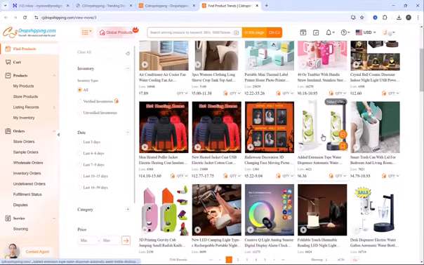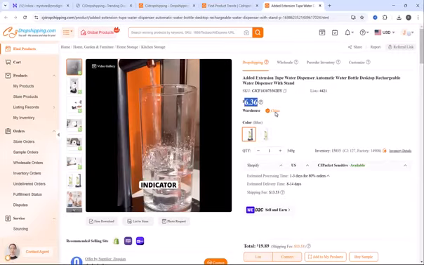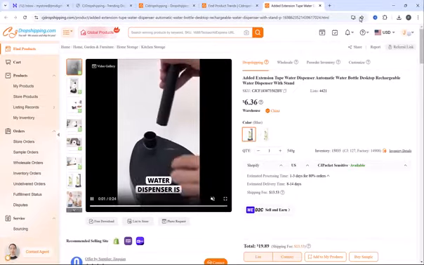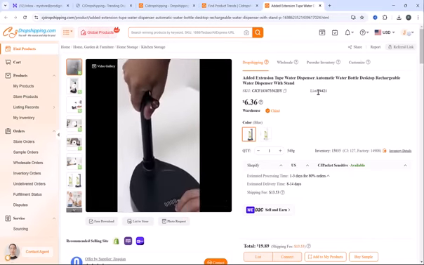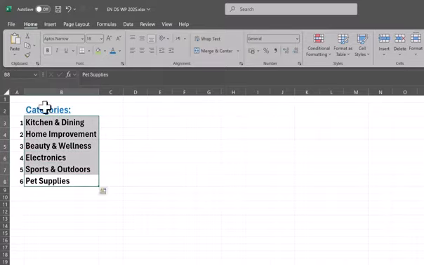So for example, let's click on this product. This is a great product that costs around $6 and is shipped from China warehouse. So it's an ideal product to add to our dropshipping store. But before adding any product to our store, we have to set up product categories. Since we're building a general store, I've created this category list that covers a variety of product niches, ensuring we target a wide range of customer interests and maximize sales potential.